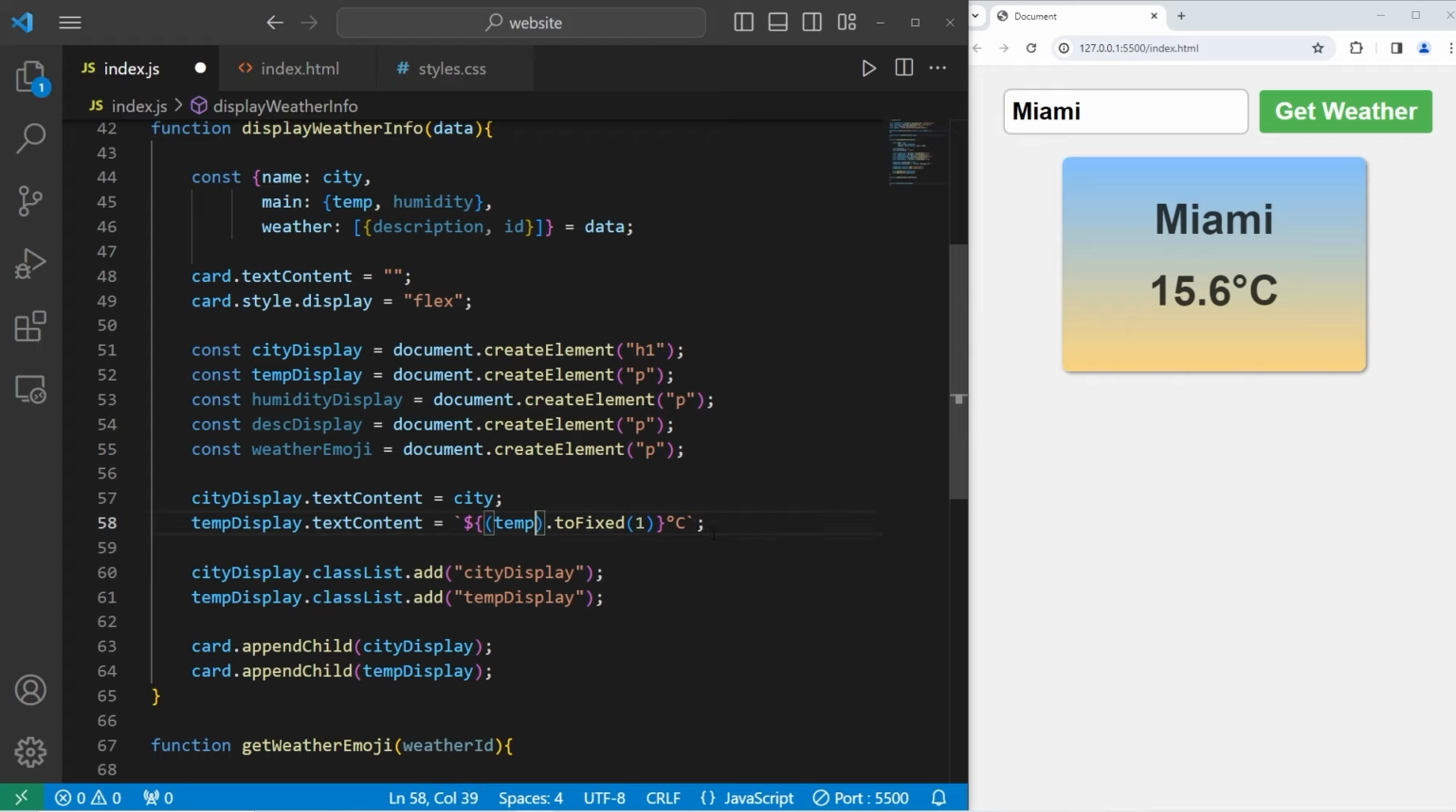If you would like a Fahrenheit temperature, this is the formula. Take our temp in Kelvin minus 273.15. We will multiply this by 9 divided by 5, plus 32. So let's enclose this all within a set of parentheses.